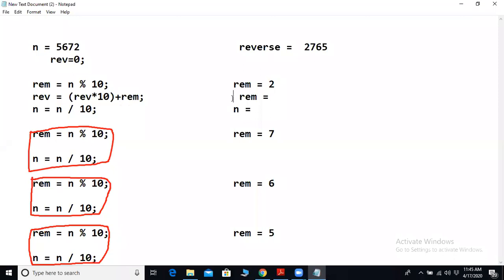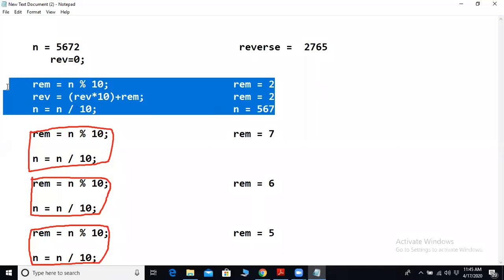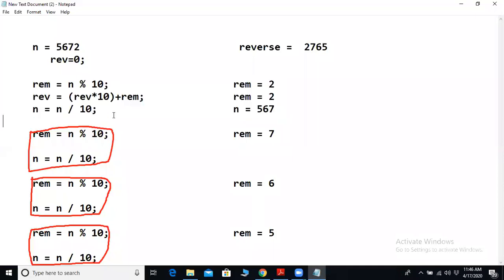Correct? So now what happens? REM will become 2. How about N? 5672 divided by 10 will give you 567. Any doubts up to this point? Is this clear? Yes, sir. Okay.